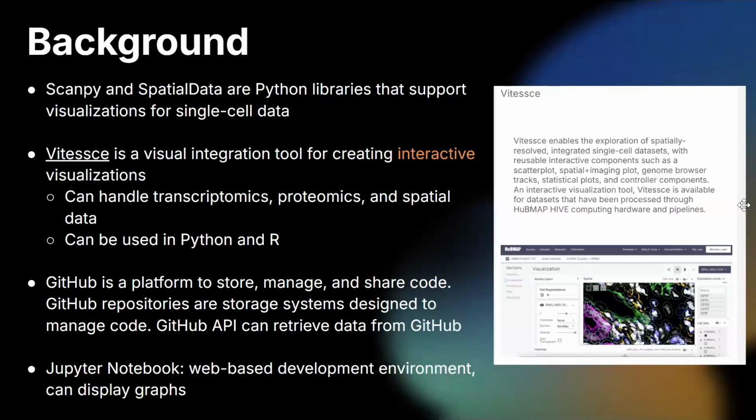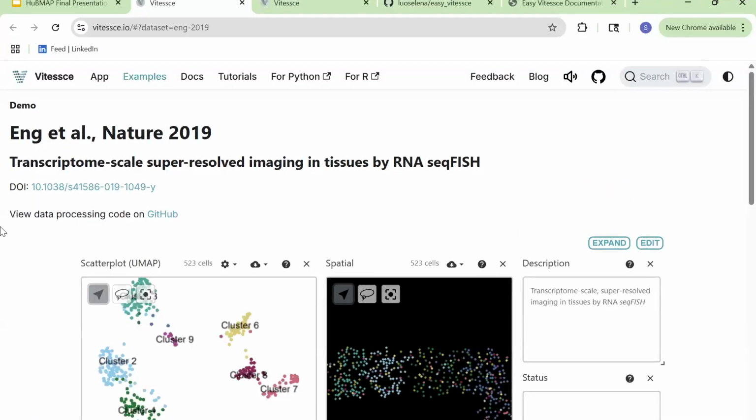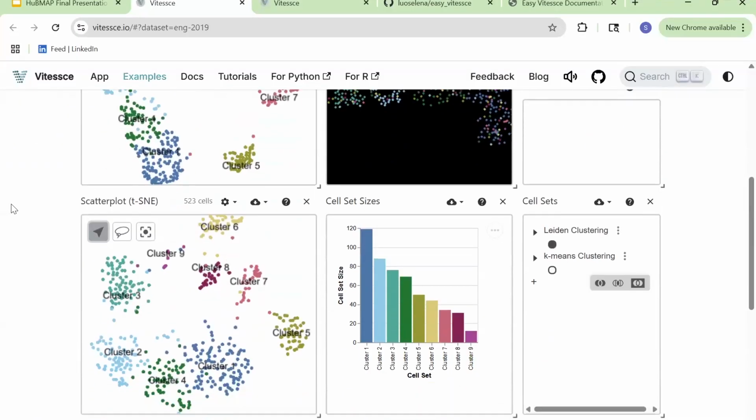For some background, ScanPy and Spatial Data are Python libraries that support visualizations for single-cell data. Vitest does something similar, except the visualizations are interactive. Here's an example from their website. You can find some more examples on the website.